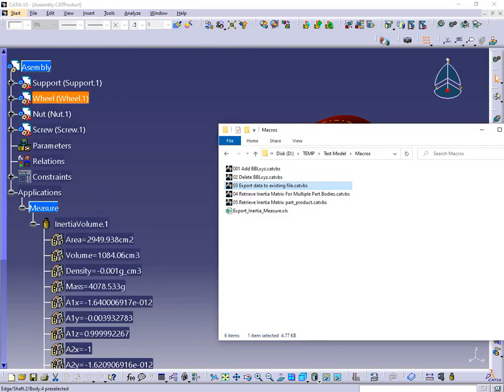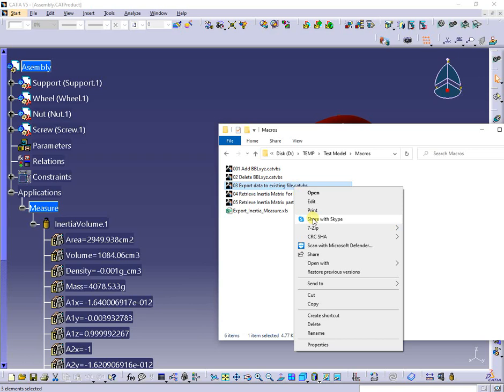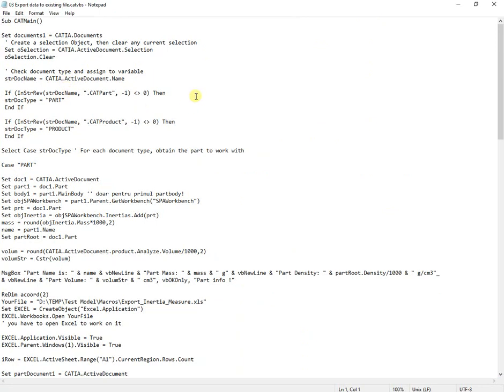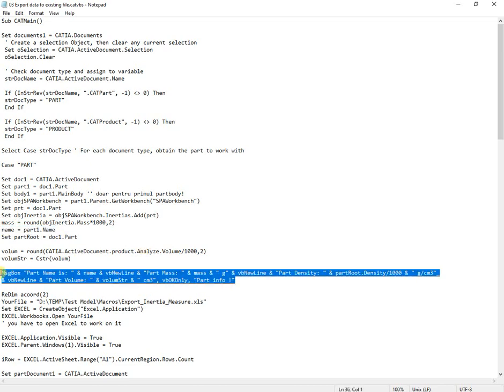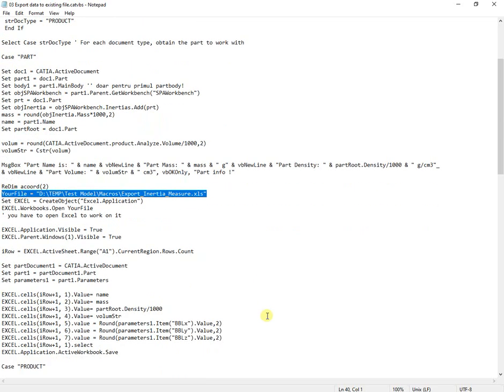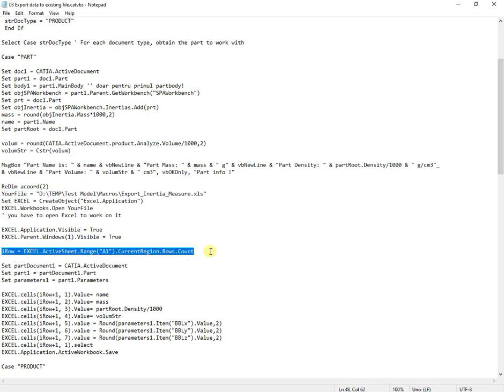Now, I will show you the macro code. Again, I use cases for part and product. In part, parameters are defined, connected to inertia, and accessed by message box and exported to the Excel file, from a defined location. There is defined the last used row in column A, and the cells where to export data, as presented. After export, the workbook is saved, but not closed.